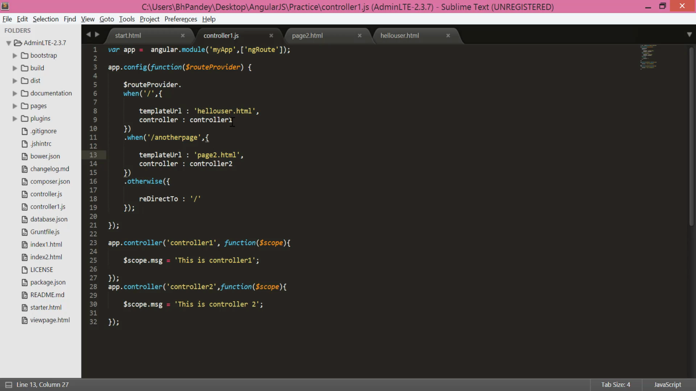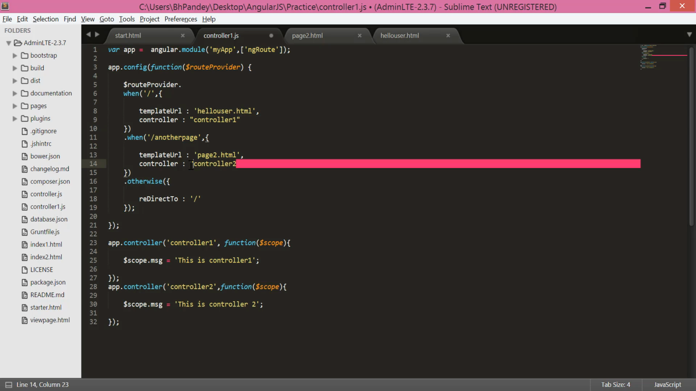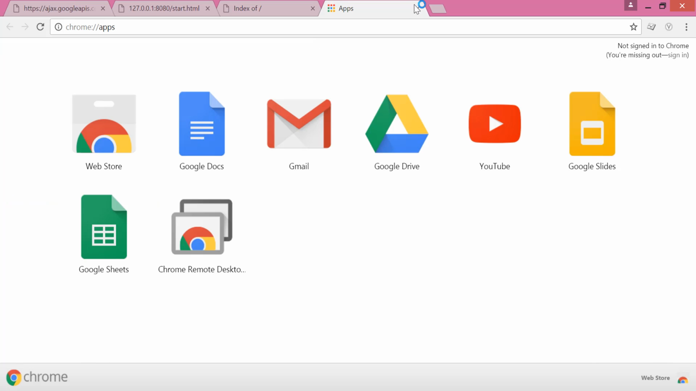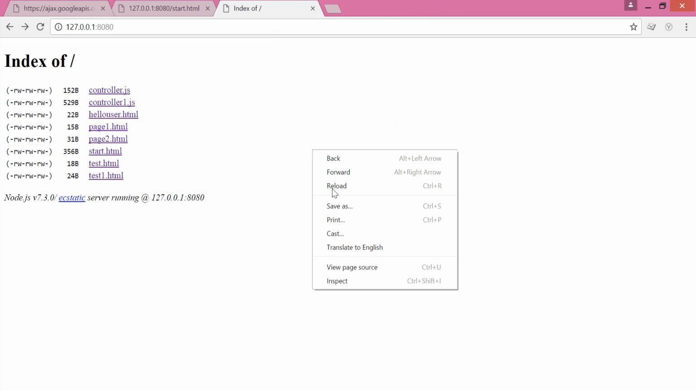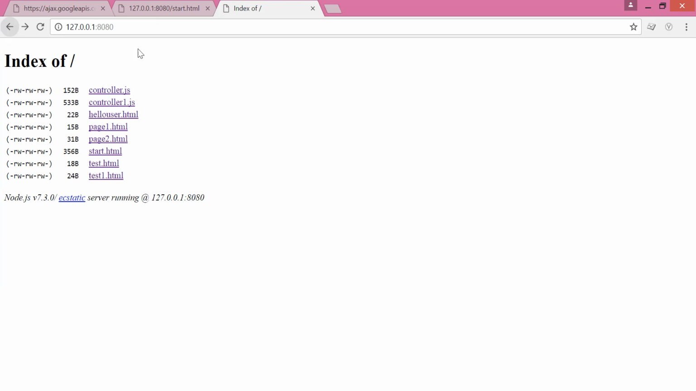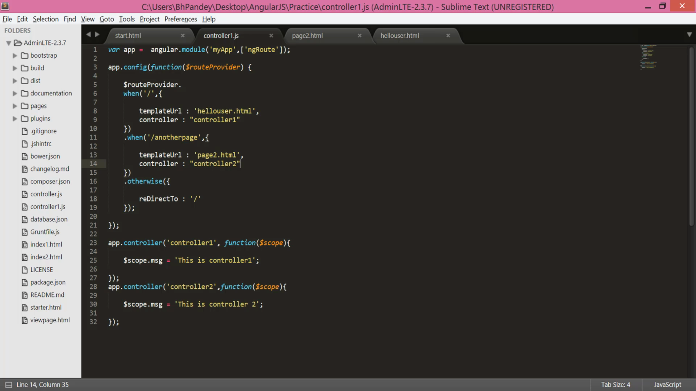Okay, guys, so I think this one we need to give in double. And even this one. Let's just save it and see if it's working. Okay, just reload this. And, welcome to home. Okay, this is working, but the controller part is not working.